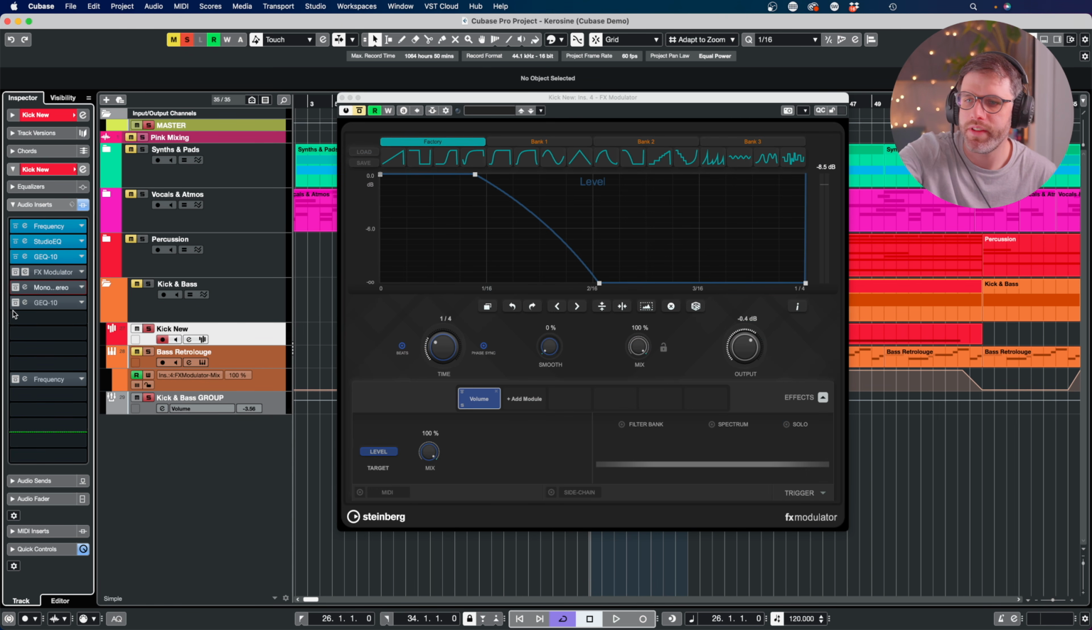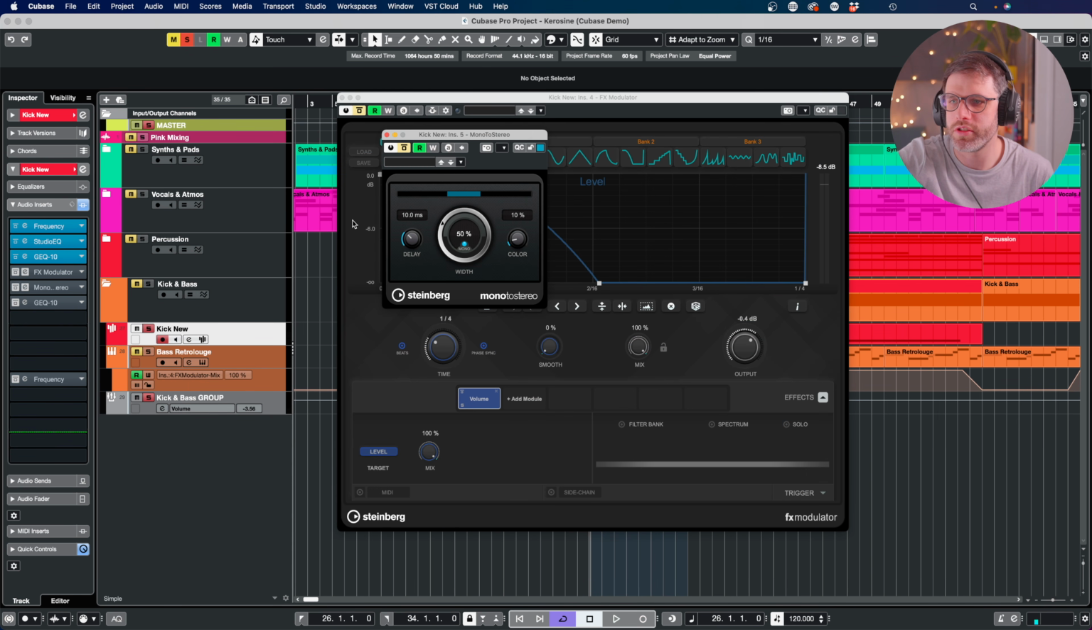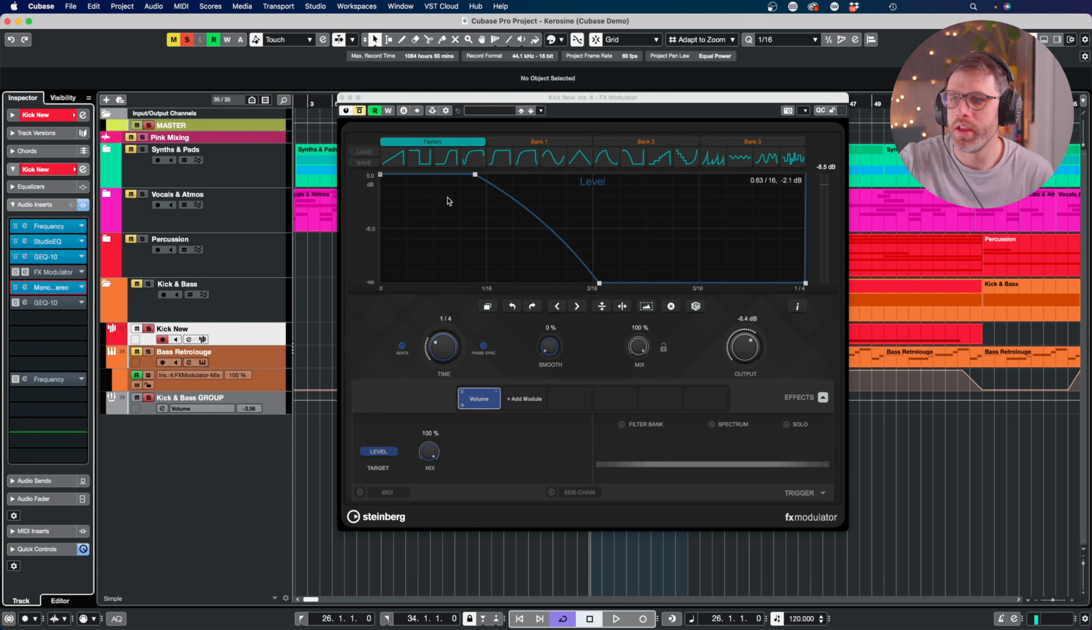And then finally, we have the effects modulator. I'm just going to show you that in a second. I'm just going to turn on mono to stereo. Really simple stuff. This is just putting the kick into mono. And then the volume shaper here is allowing me to reshape the kick that might have got a bit longer or was too long in the first place.